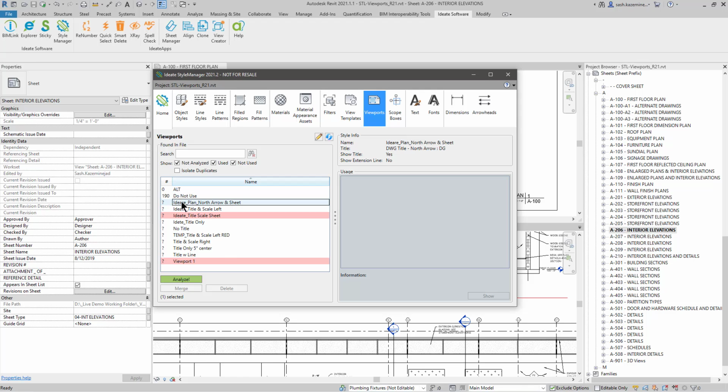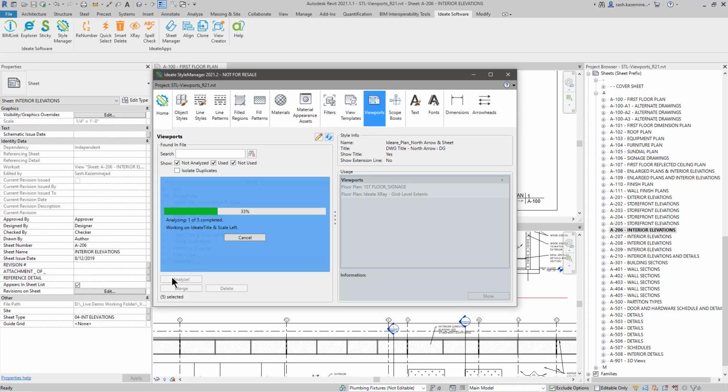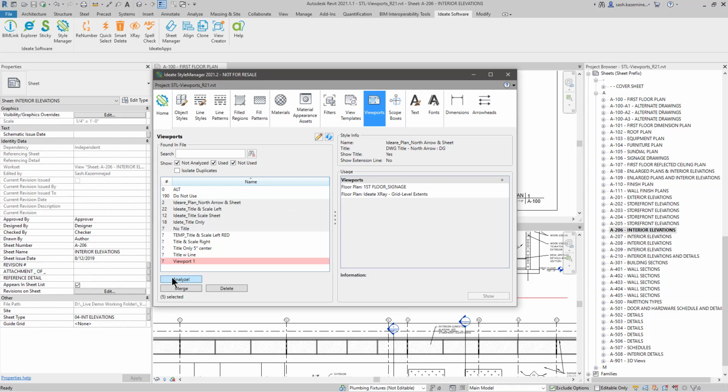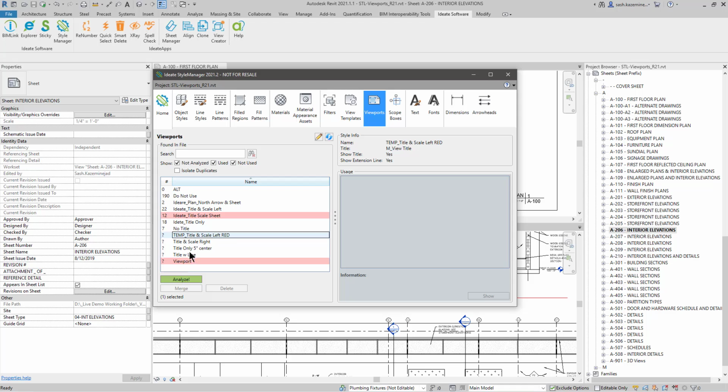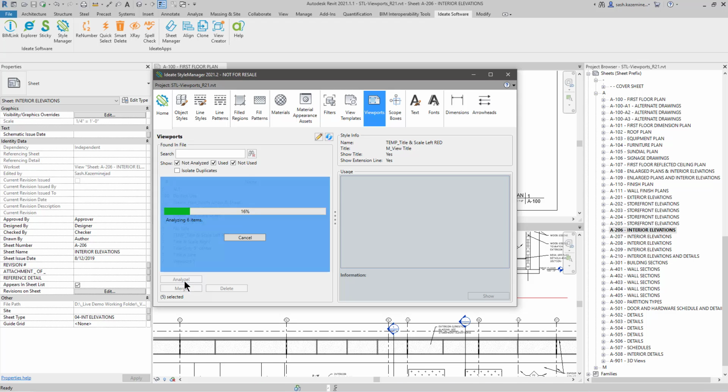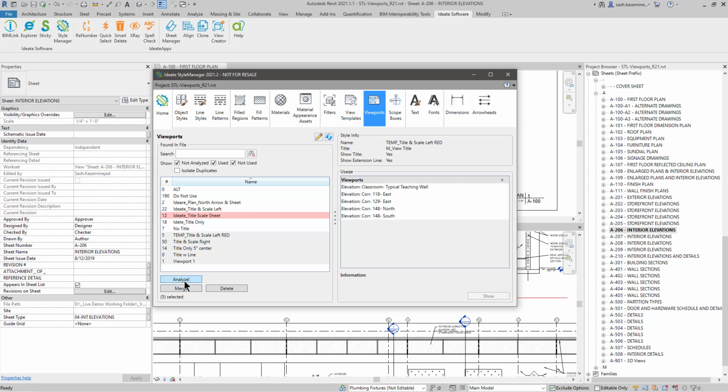You can also bulk select and hit the Analyze button. Keep in mind that if you select everything at once, it could take a little bit of time to do the analysis. I'll go ahead and finish the analysis by clicking on the Analyze button. Once complete, you can see a listing of all the viewport types and also their usage.